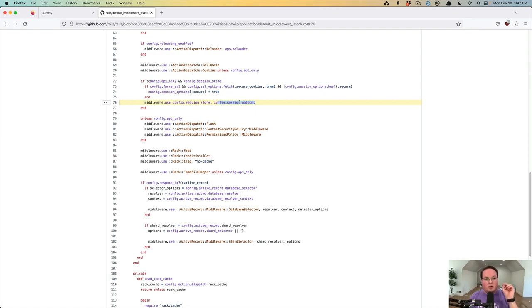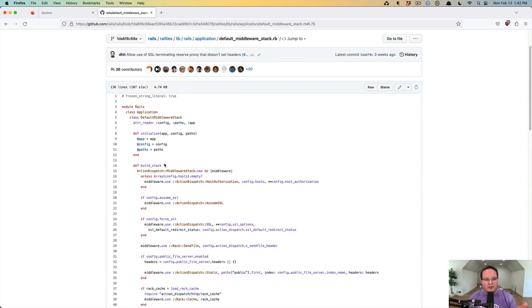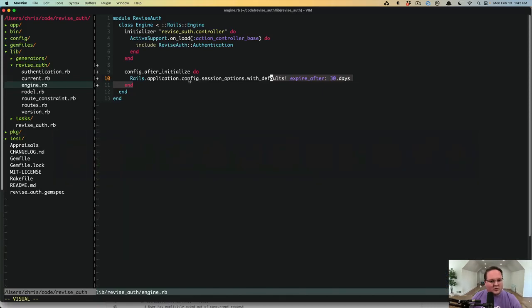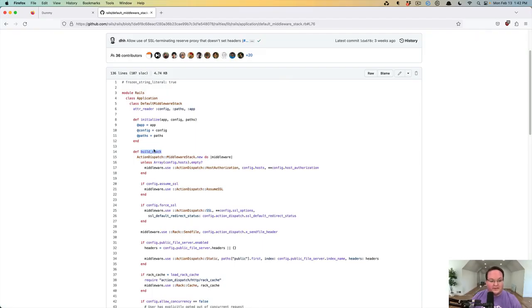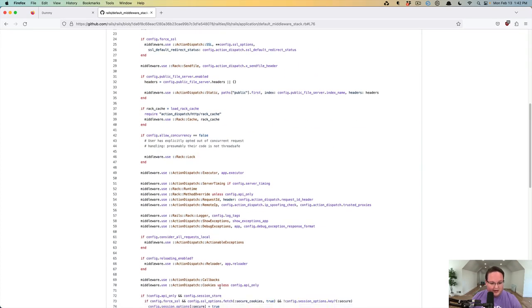I figured out this is where it's actually being added. And this is an interesting file, this default middleware stack called build stack at some point. So we are trying to insert this at the right time before build stack runs. So that is where this defines the middlewares.